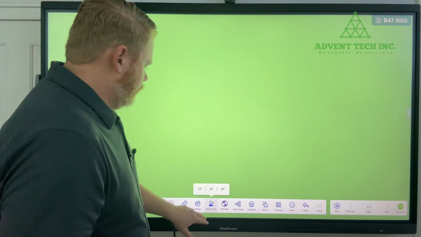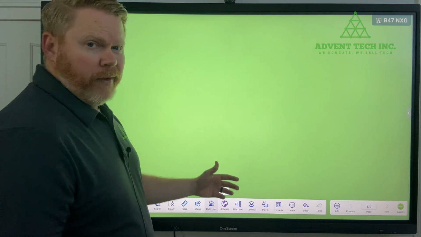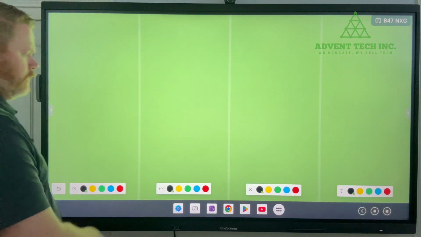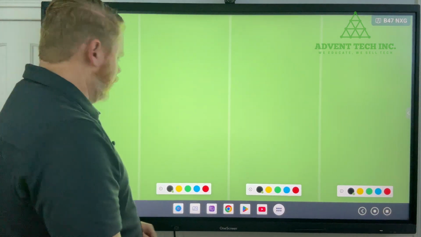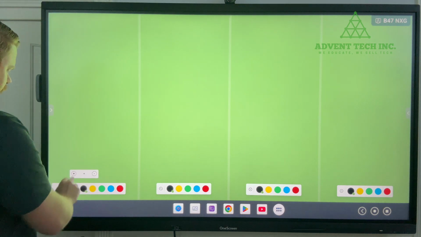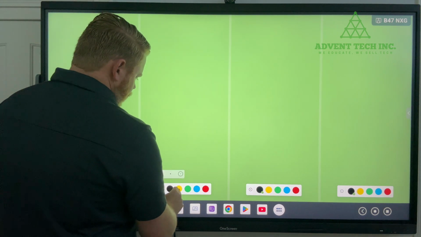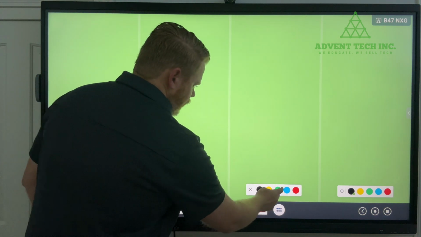Multi-user mode, again, pretty fun tool. You got 2, 3, or 4 panel options. Let's do the 4 panel really quickly. Actually splits the whiteboard into 4 panels. And I can go ahead and do a black. I can do a yellow. I can pick somebody who's going to have green.